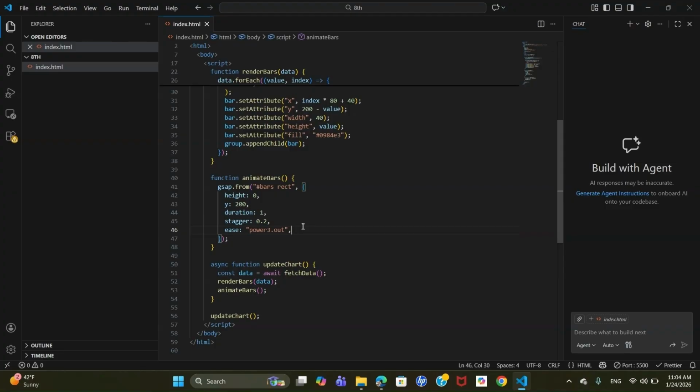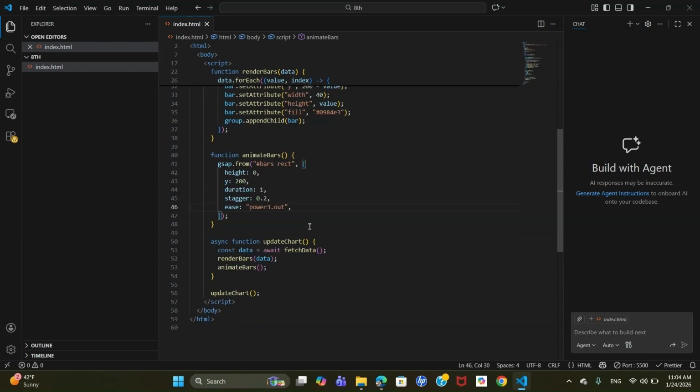In summary, this function adds a clean, professional animation that brings the SVG bar chart to life. GSAP animates each bar smoothly from the bottom, making data changes easy to understand visually.